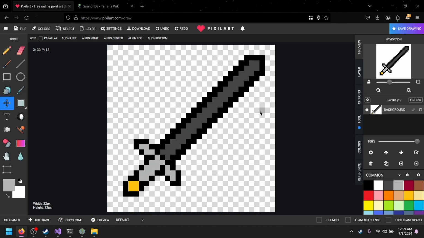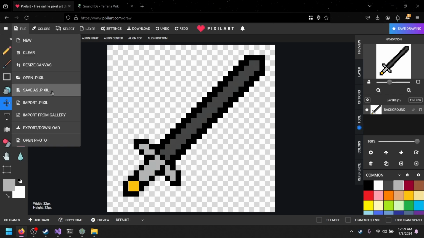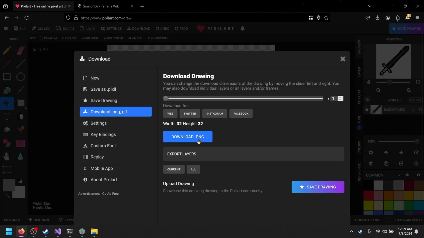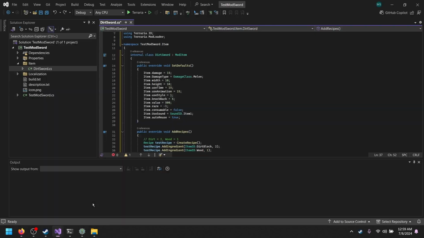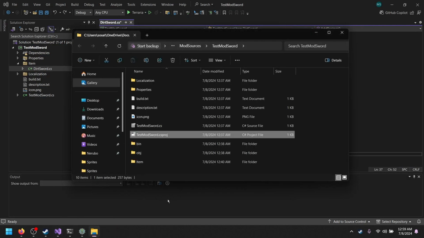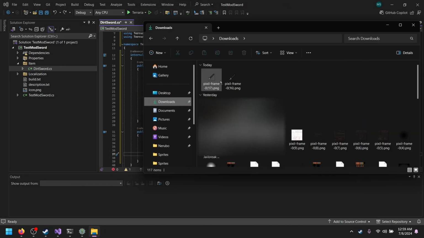It's not the greatest, I was just trying to get a quick sword. You can draw anything here, and then once you have something drawn, you go to File, Export / Download, and then click Download PNG. And then once you come out, go back to the mod you're working on. Open up your folder, go to Downloads, and then drag the image into the item folder.